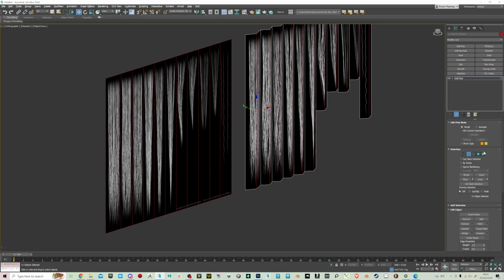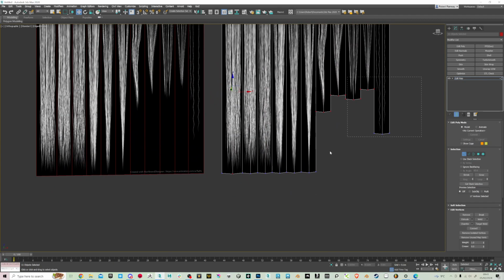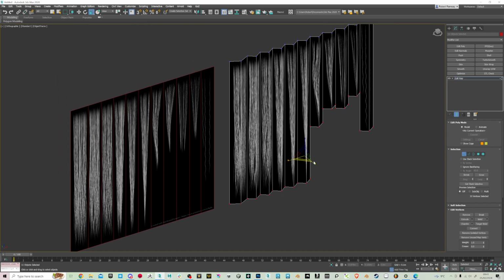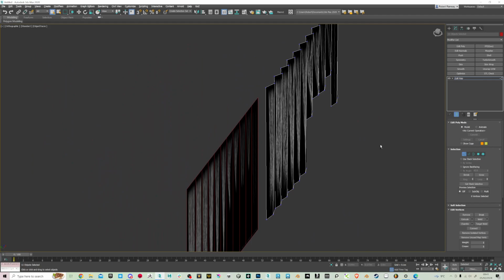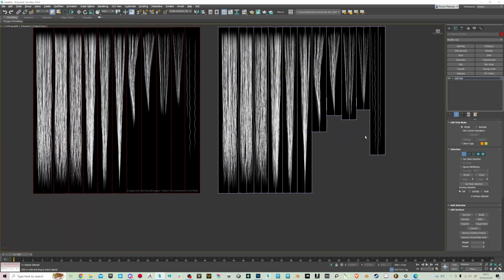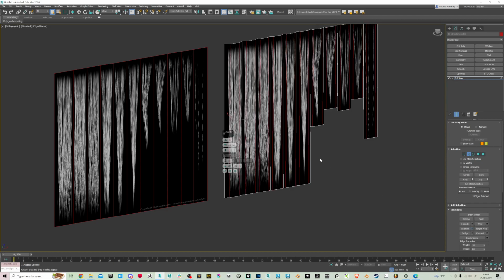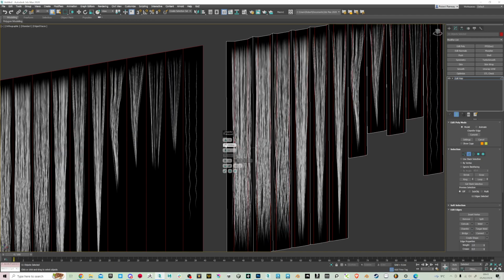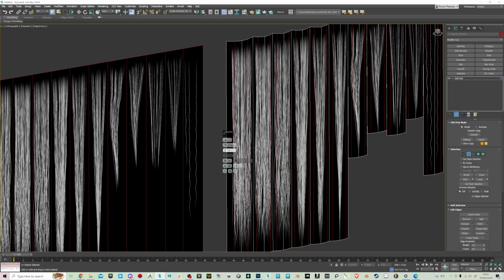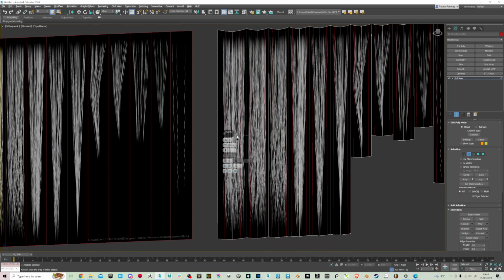You may want to reduce this at the bottom of each, so I'll just choose them and then scale them back a bit. And then that kind of gives you a starting point. You could go even a step further and chamfer these edges. So I'll do an extra one like that, and you can see how that looks.